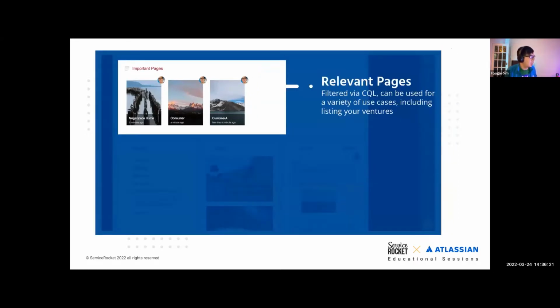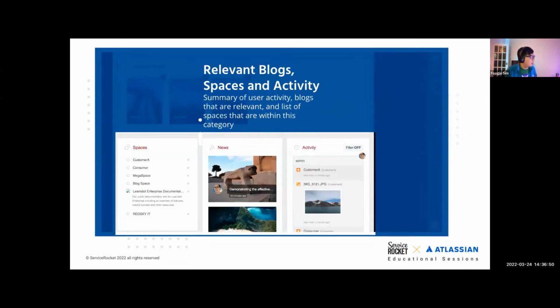Relevant pages. This is a widget within Refine that you can add, and it's cool because it allows you to search for relevant pages using CQL. And then what is also cool is all of the icons that it surfaces. It will look for an image within the page, and then it will use that as the icon. So it makes it look a bit nicer than if it is just a link. Very nice.